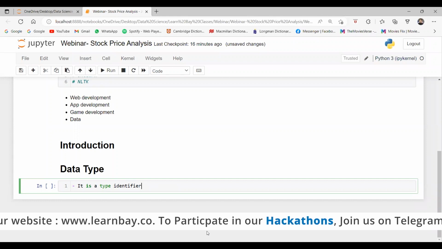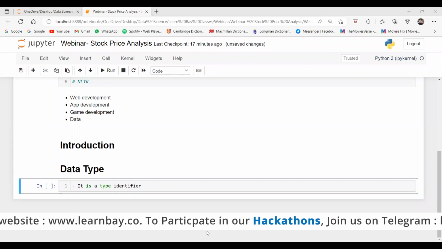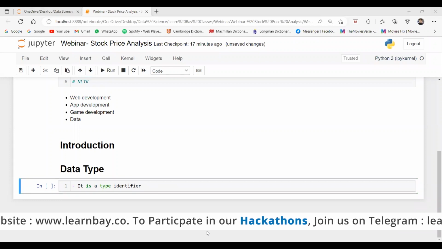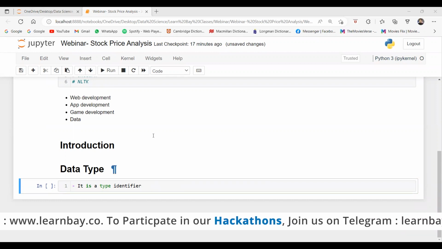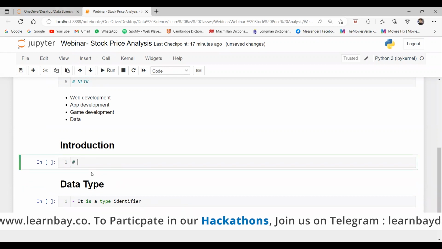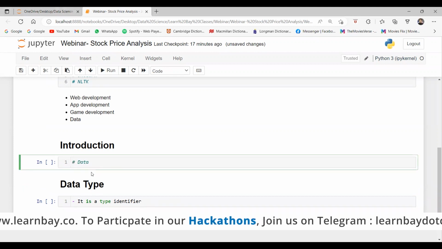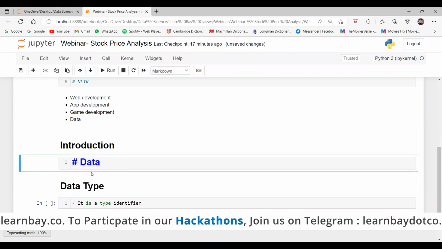Yes, great. So if you see, guys, we can have any kind of data. Data may be anything, yes or no? Before data type, we should know what the data is. If I say what is the data, data may be anything. Agree with my point?